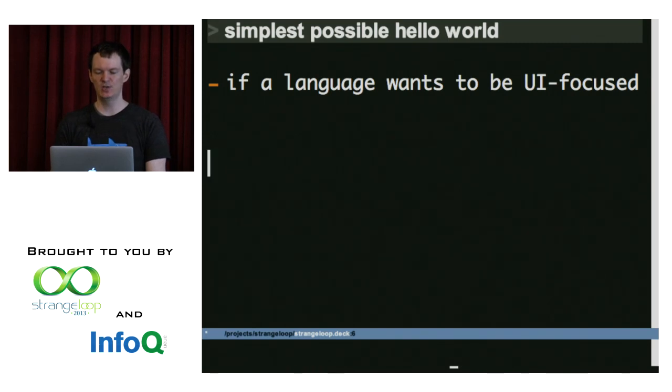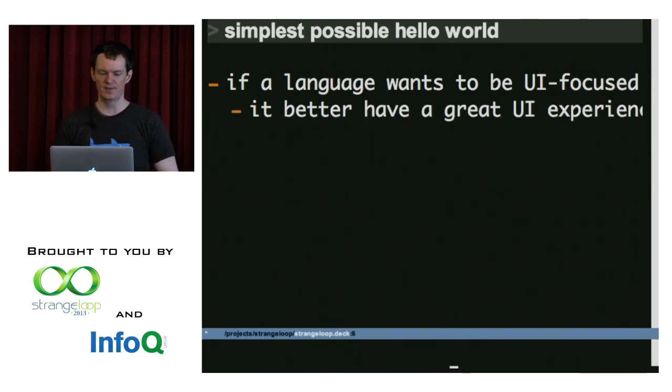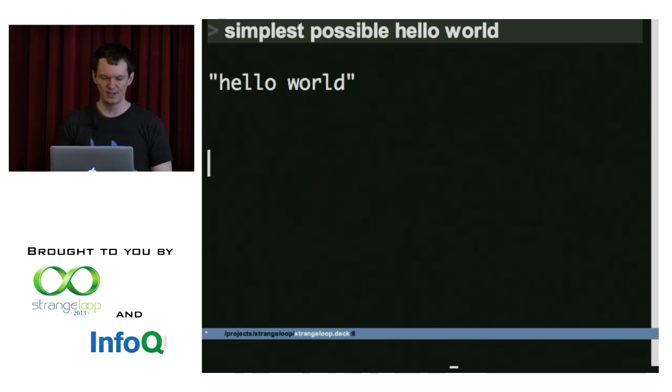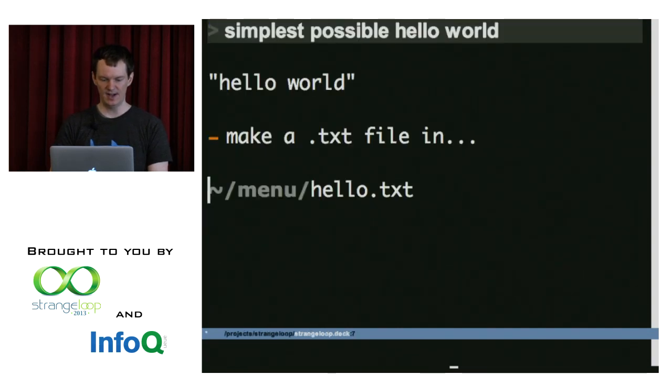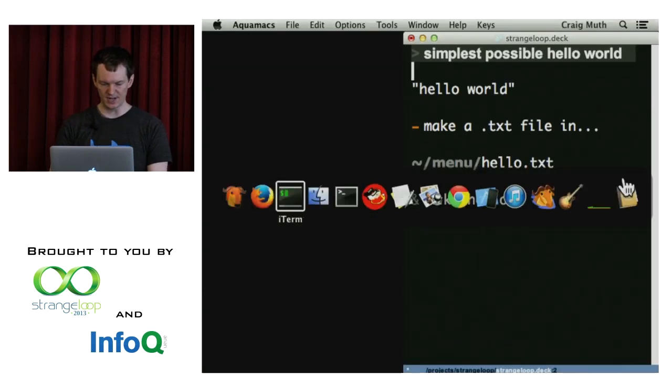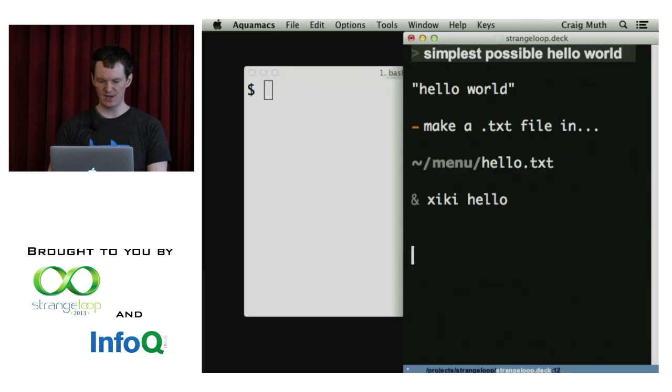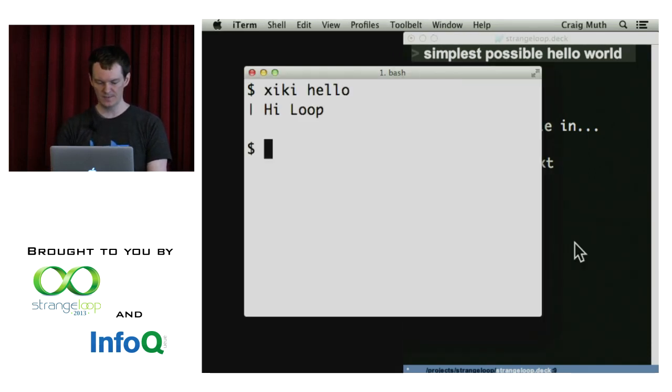If a language wants to be UI focused, it should probably have the best Hello World experience. The Hello World in Xiki is you just make a .txt file in a directory, and that's it. So let's make a hello file. Let's edit it and say hi, save it, and now I can type hello and use it from a text editor. If you have a Xiki plugin installed, I can run it on the command line. Here, let's have iTerm run this command. You just do xiki and then the name of your file.